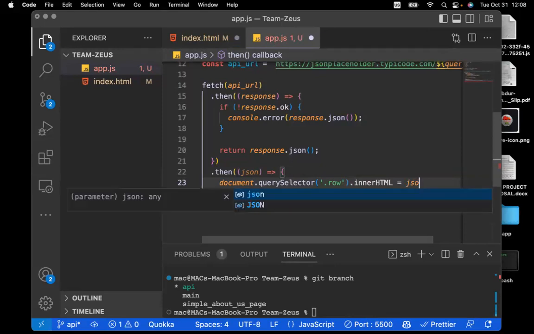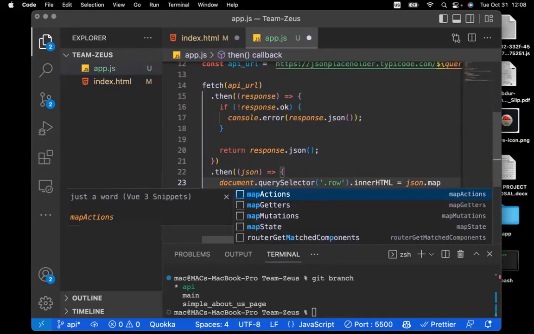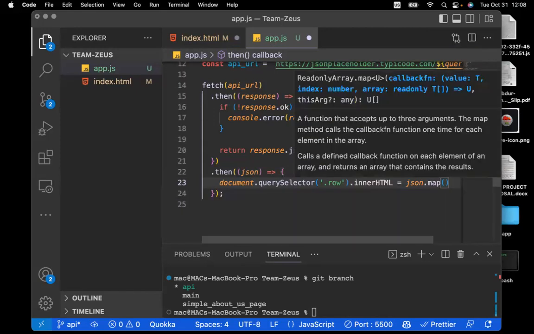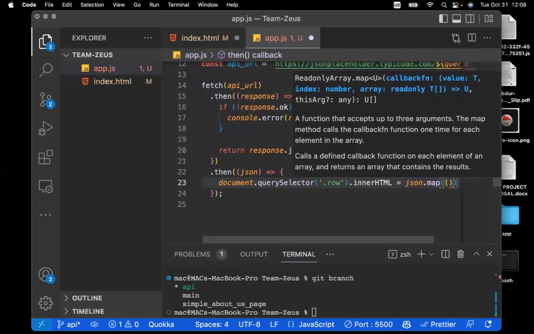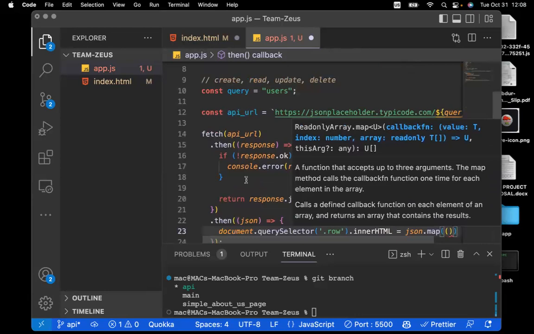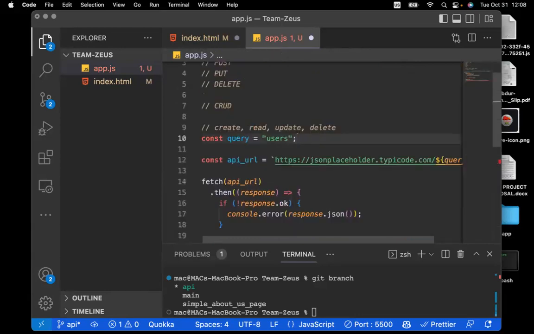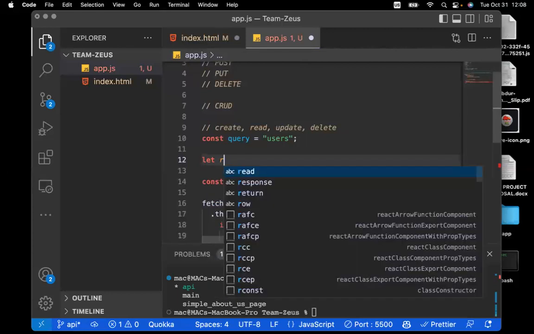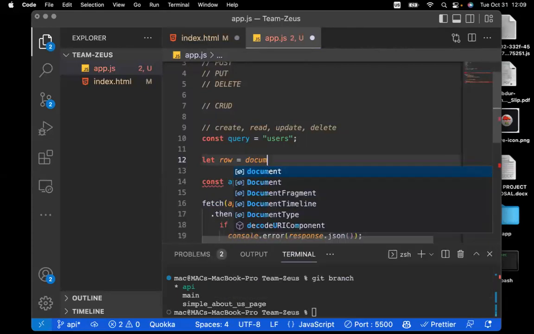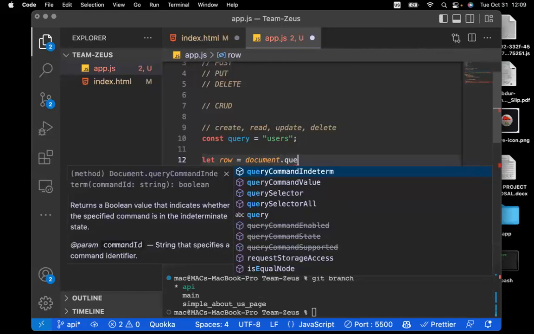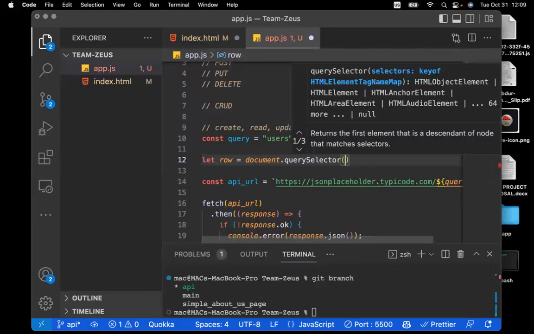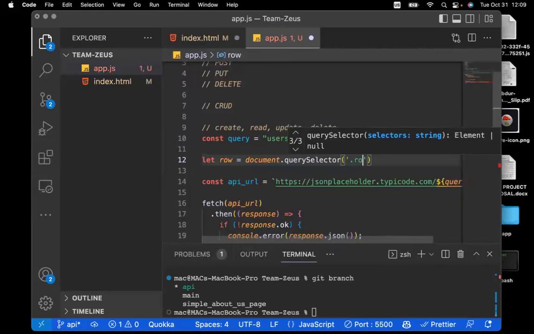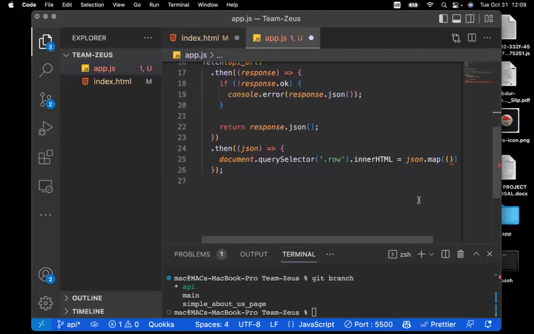JSON dot map. Let's not get confused though. It's just the same thing. Or let me make it easier for us so we don't get confused. Let's say let row be equals to document dot querySelector. So we are selecting the row first where we want to display our data, dot row. So we selected that. Then here, let's use what we have been using normally.